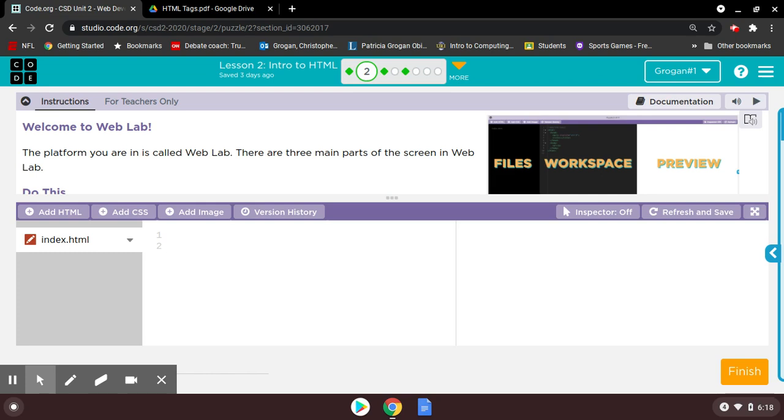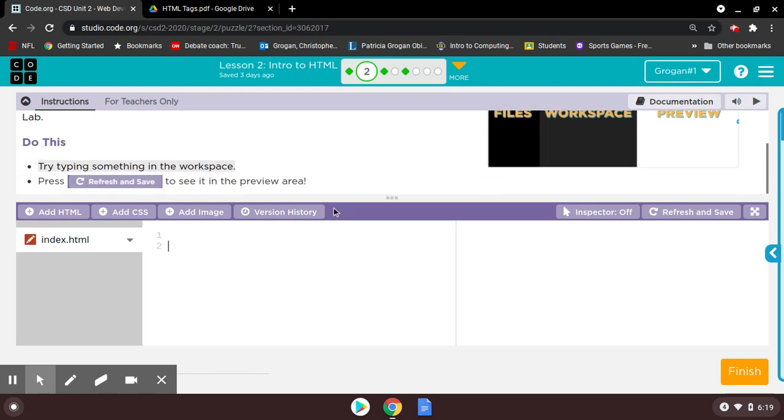And over on the right-hand side is the preview screen. Whatever you add onto the workspace will show up on the preview screen. Sometimes you'll have to click on this thing here where it says refresh and save. When you type a lot of things inside the workspace, if it doesn't show up on the preview screen, that's where you hit the refresh and save, and it should show up on the preview screen.